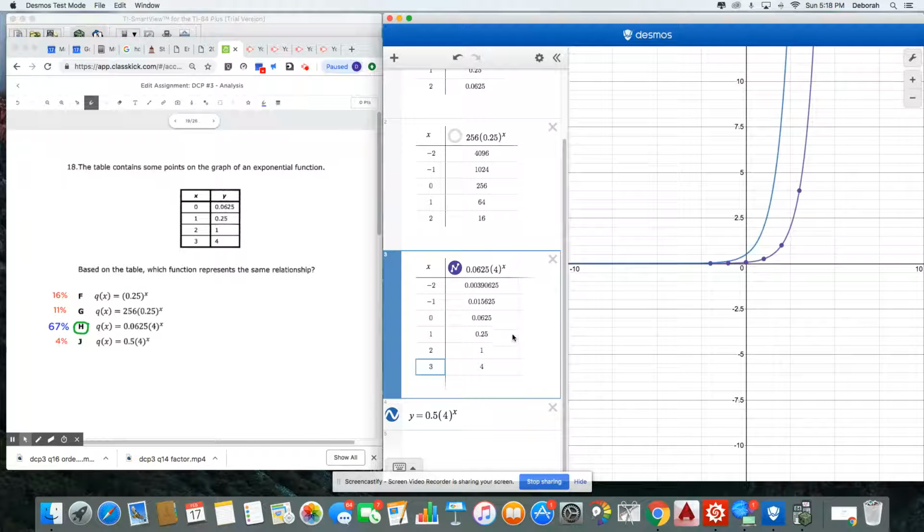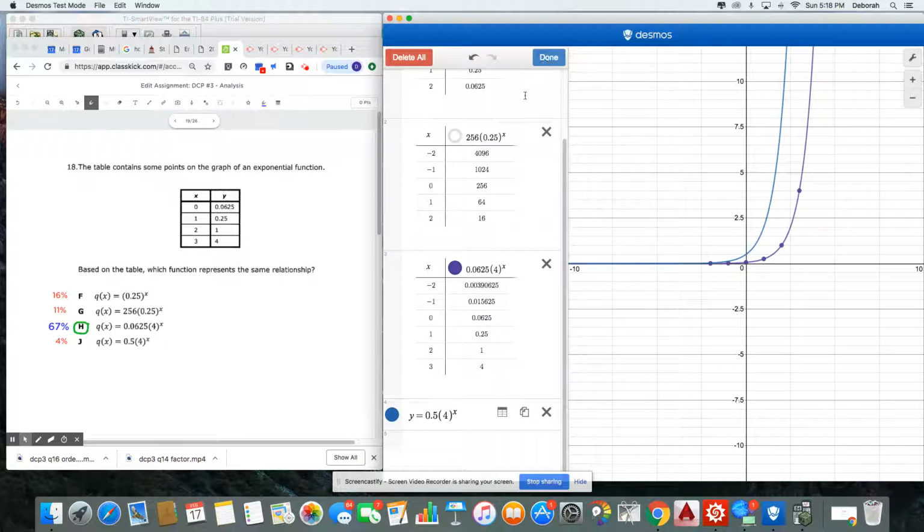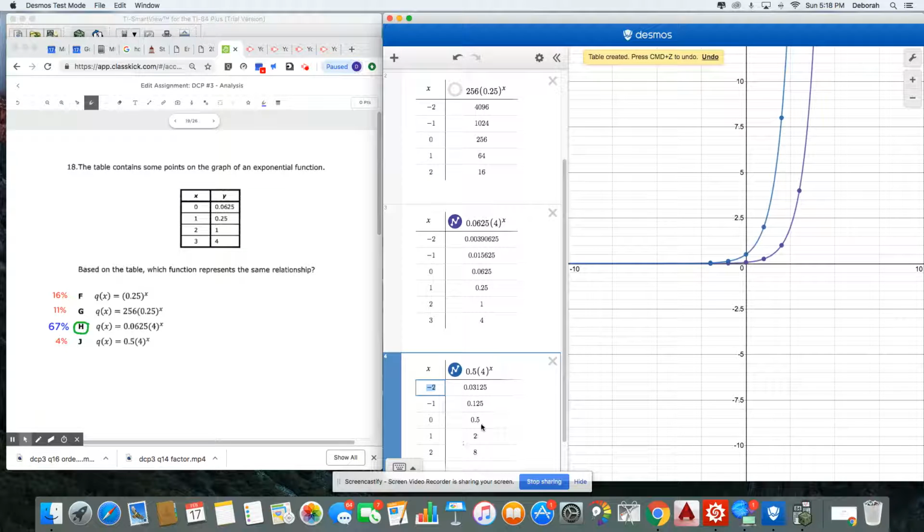I am going to go ahead and just check the last one, make sure nothing funky has gone on. So I'm going to convert it to a table. And immediately when I look at the 0, I know it's not true. So answer choice C is correct.